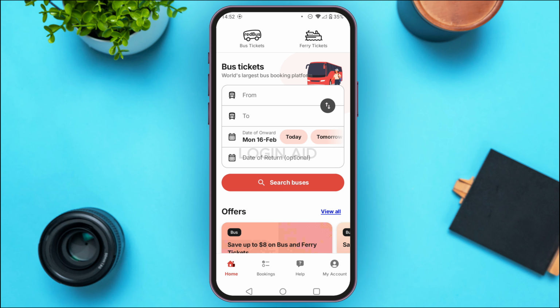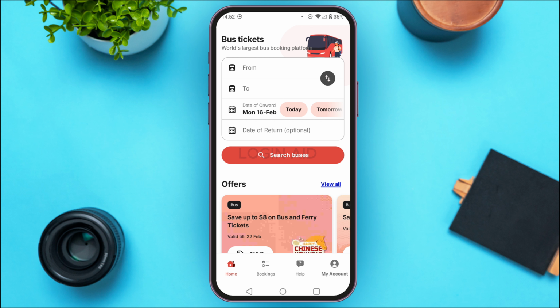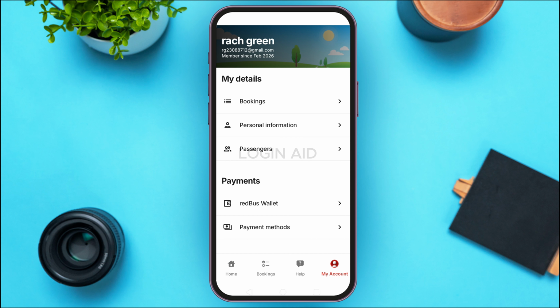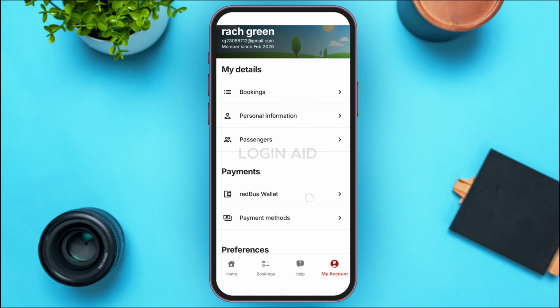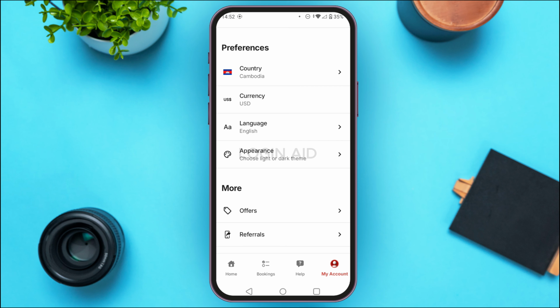So if you want to change the currency, you'll have to go to the settings. For that, tap on this option, My Account, that you can see at the bottom right corner of your screen. Now once you do that, you'll be led to your account interface. You'll be able to find various options over here. Simply scroll down. Now right over here, you'll be able to find this section for preferences.